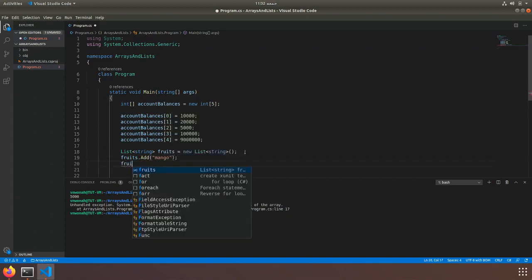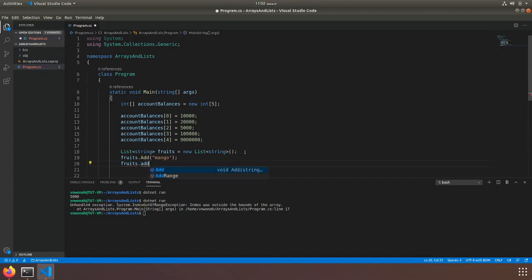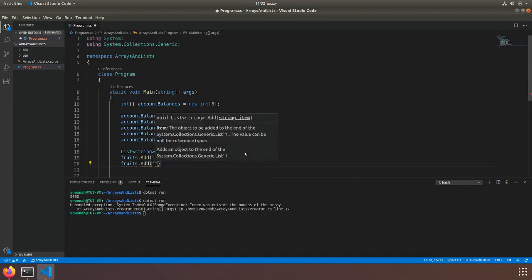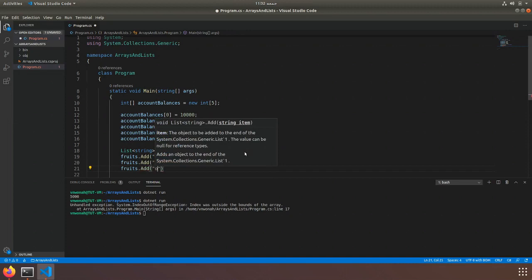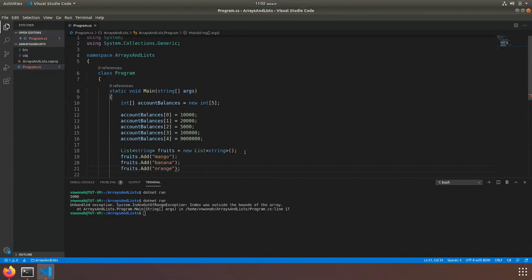Next, fruits dot add. I'm going to add banana. Fruits dot add. I'm going to add orange, and I can just keep going, right? So that's a fundamental difference between an array and a list.